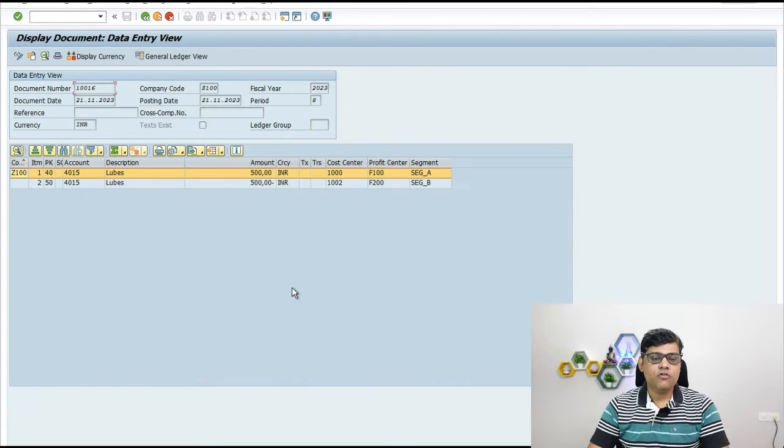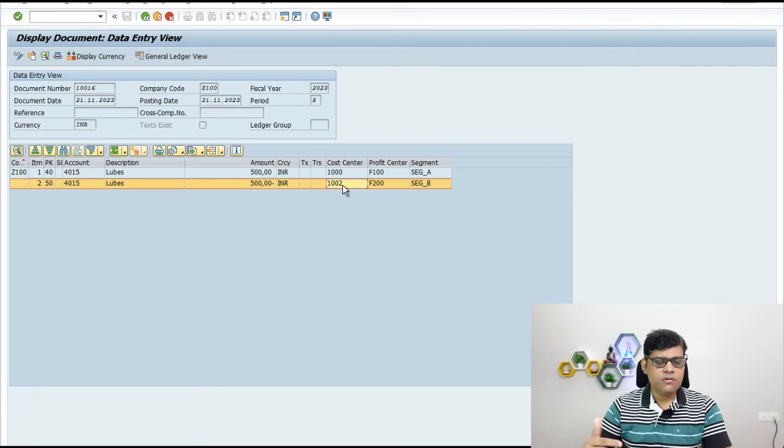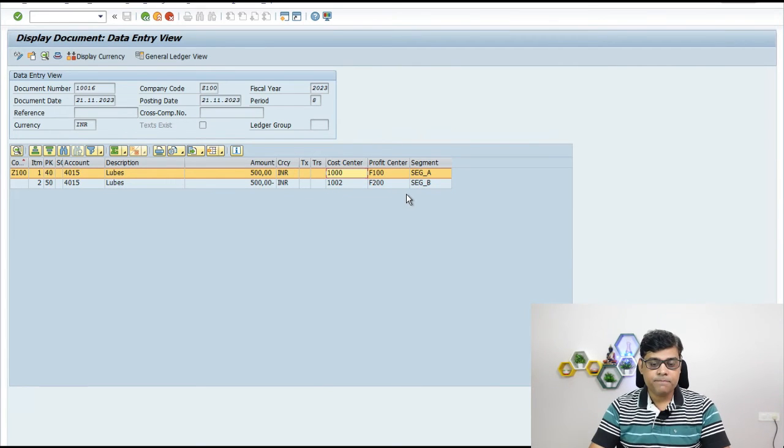So this is the original document, right? It's an adjustment entry, it's not any payment and all. So here you will find that the GL account is the same, 4015. Initially maybe it was recorded with a wrong cost center, and that is why it is adjusted here. So the cost center which was initially recorded as 1002, we did the correction. Instead of 1002, you will find that cost center 1000 is recorded.